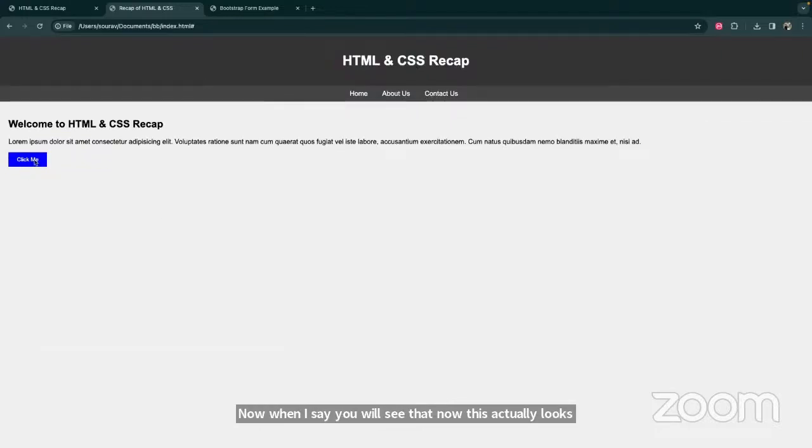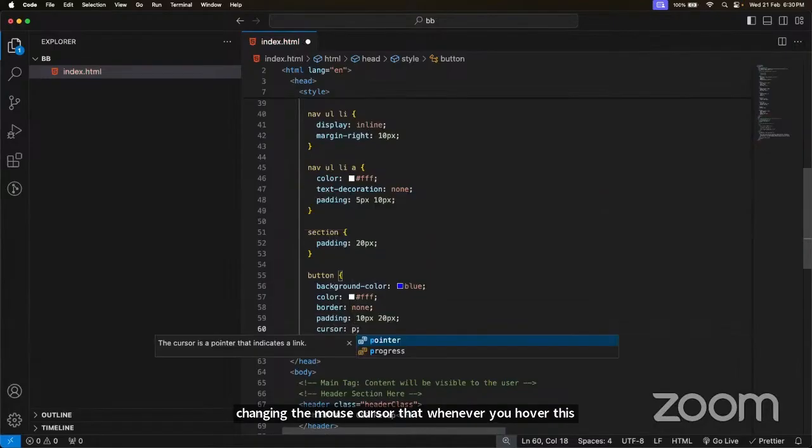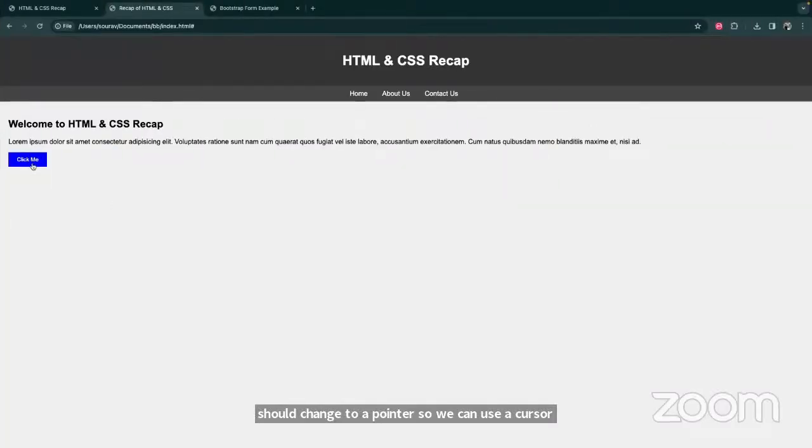And let's try changing the mouse cursor, so that whenever we hover, this should change to a pointer. We can use a cursor property and I can set pointer over here. Now when I refresh, you will see that this changes into a pointer, indicating that when you click on me, something should happen. Since in our use case nothing is happening, but this is indicating, and this is good UX, that when I click on this, something should be happening.